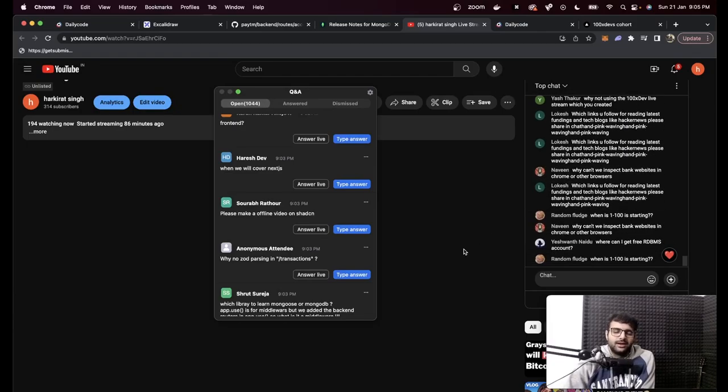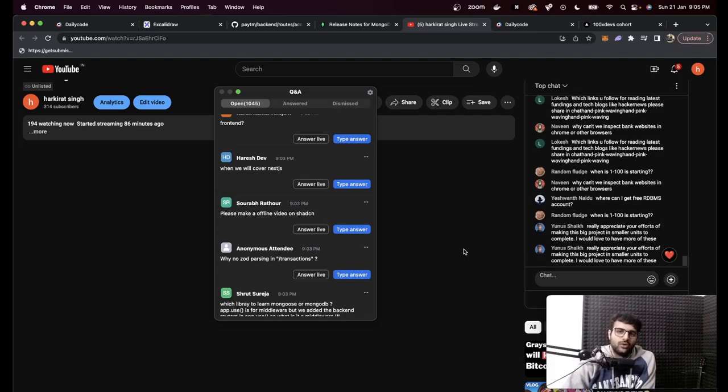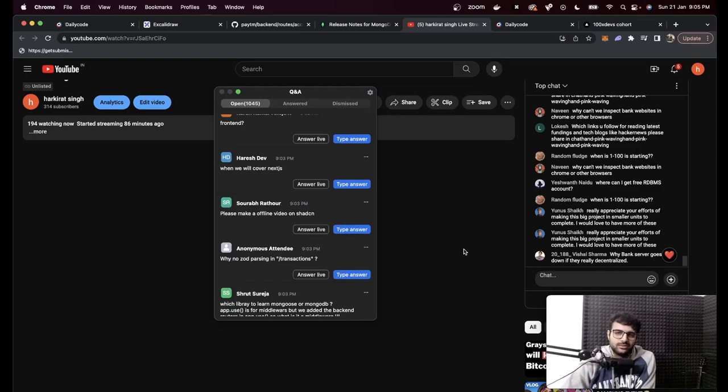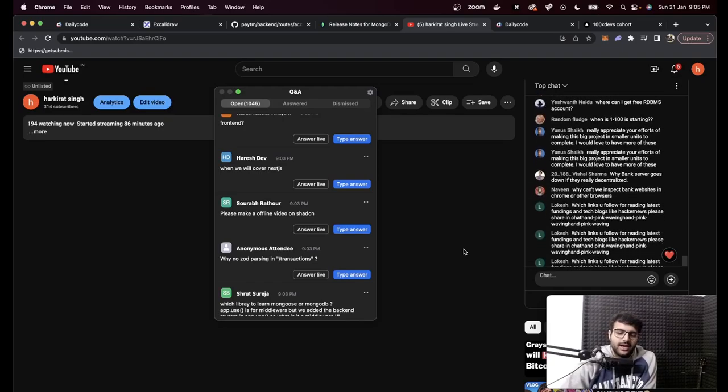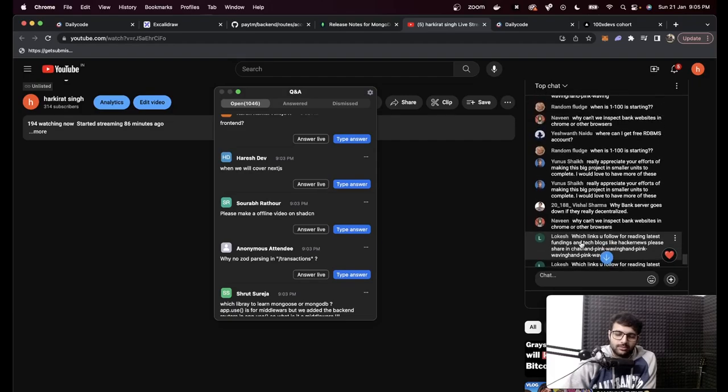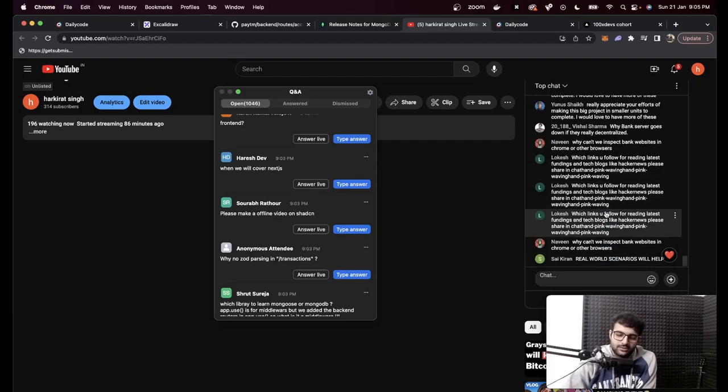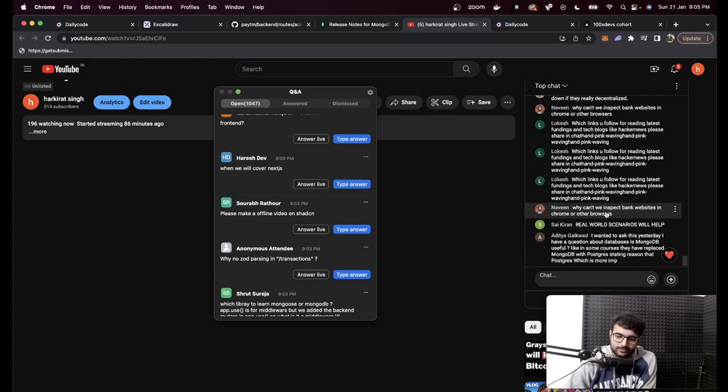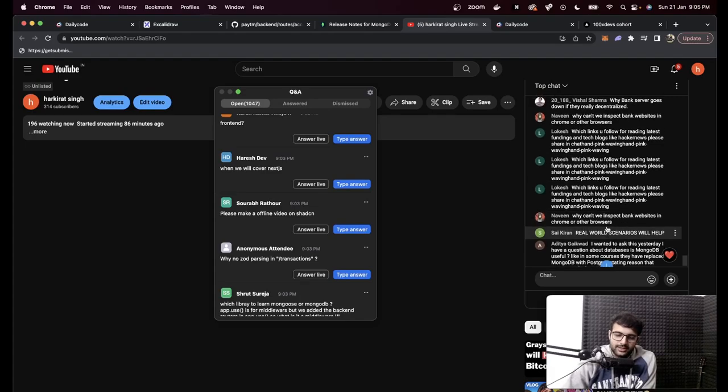Why can't we inspect bank website in Chrome or other? You can inspect any website. If I go here, right click, inspect, I can inspect whatever I want. You can inspect bank websites. Front end page, there's nothing fishy there anyway, so you can't do much with it. You can't do anything with it basically, but you can always inspect.